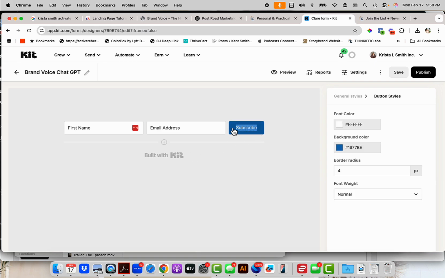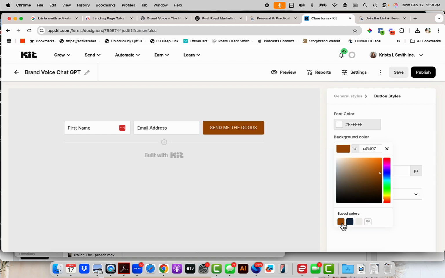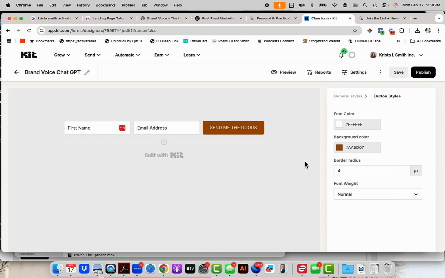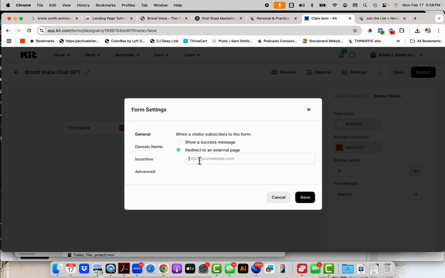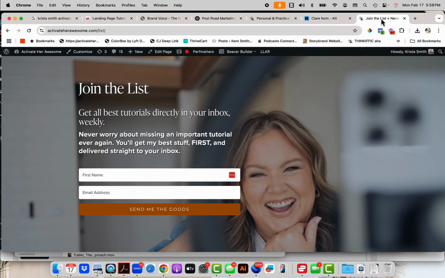And then I'm going to change the words on this to be send me the goods. And I'm going to change the color. I'm going to change that right here. Lock in one of my brand colors. Then what I need to do is go up into the settings up here at the top. And instead of success message, I want redirect to an external page. And this is where I'm going to paste that PDF link that I had just grabbed from the back end of the media library. If you don't have it anymore because you did something else, here's how you get it.